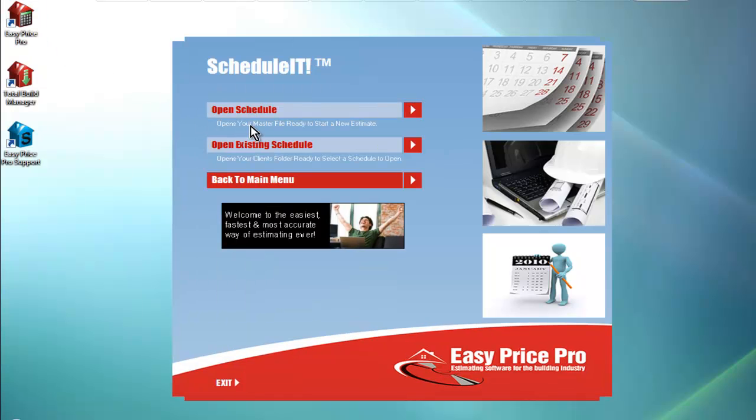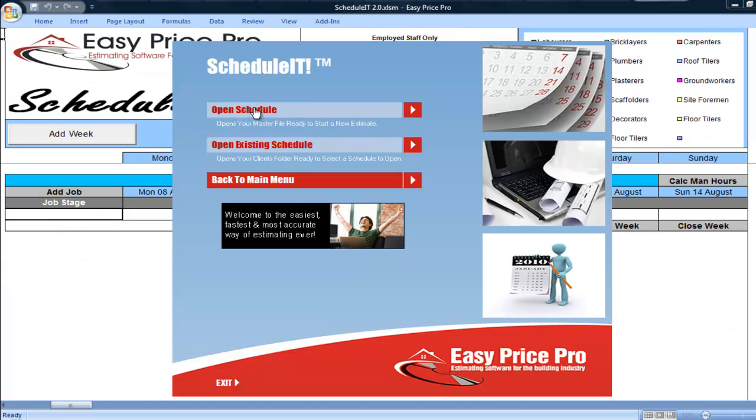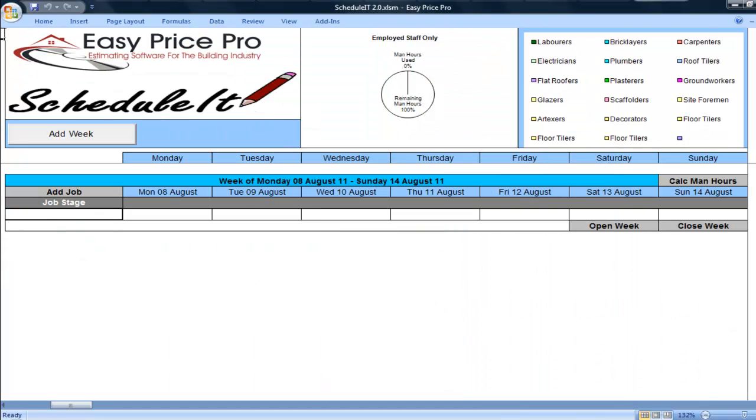OK, I will click the Easy Price Pro icon on my desktop. Click ScheduleIT and click Open Schedule. Before I begin entering information, let's take a quick tour. The program automatically opens on the scheduling section. Let's go over the straightforward layout.